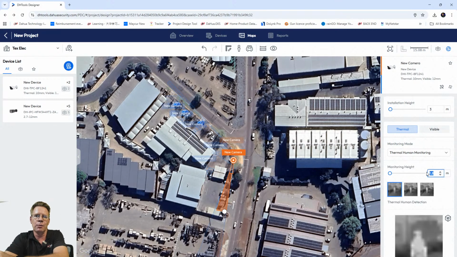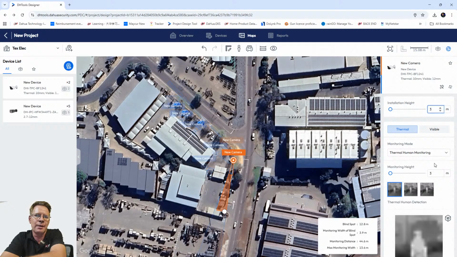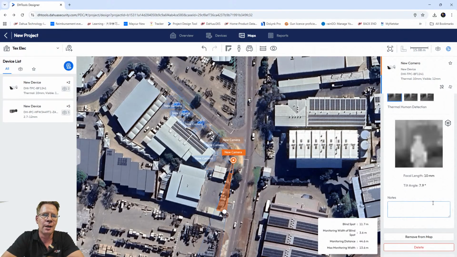And then you can always add more of these thermal cameras on the blind spots. Remember to set your monitoring height, as it is installed at 3 meters high. Your installation height is 3 meters, and then your monitoring height will be 2 meters for normal human detection. You can also see that it will recognize the human being.